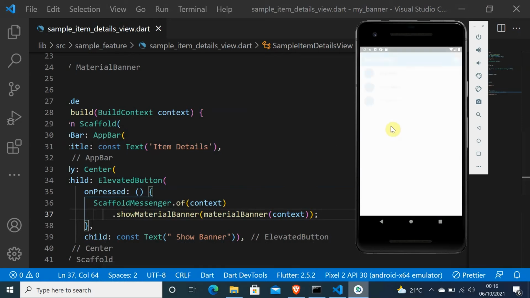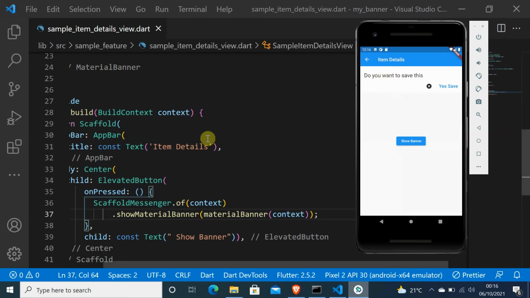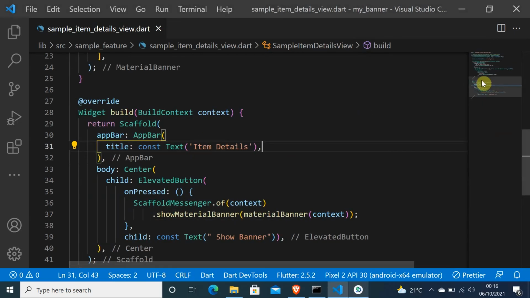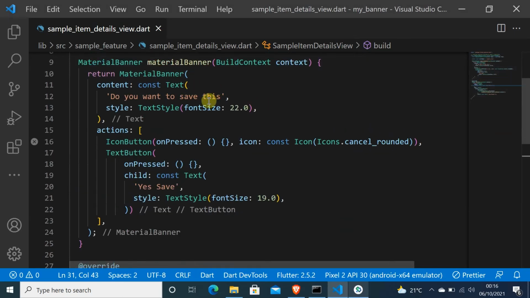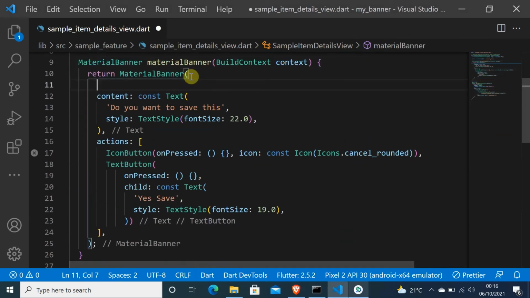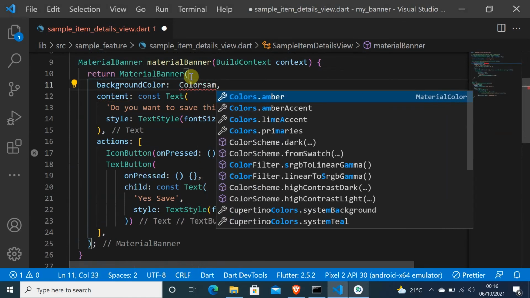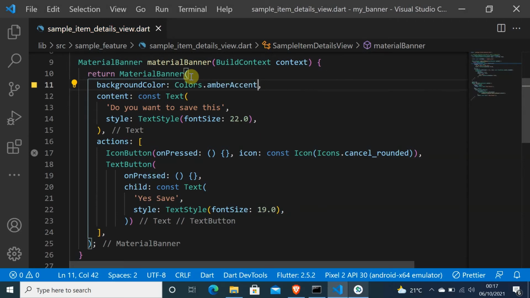I hope everything will work. That's fine. So this is our button, show banner. Let's click it. This is our banner. So let's put a color here so that you can see the difference. Let me just go back to our banner and we put a color and do background color and do Colors dot, let me do amber accent. Yeah, this is the color.